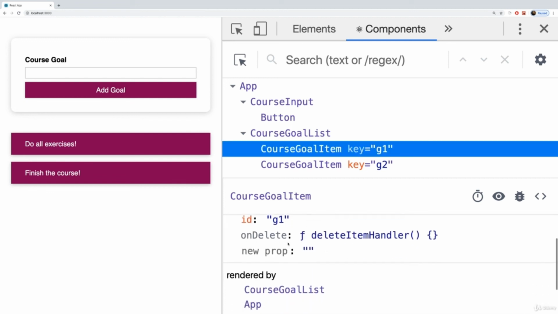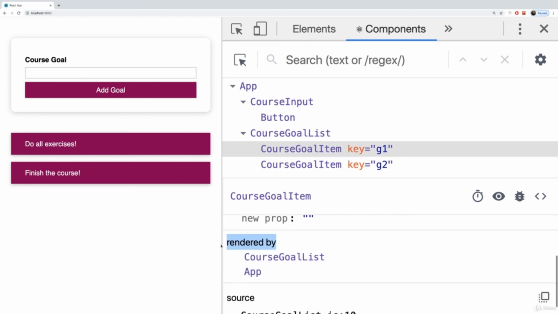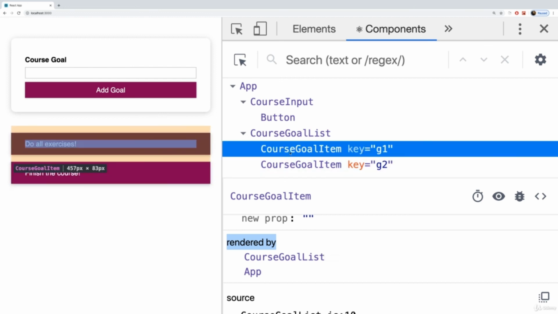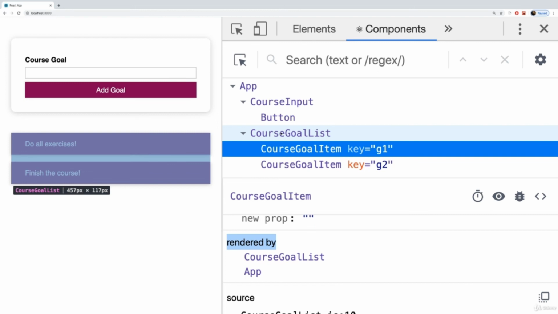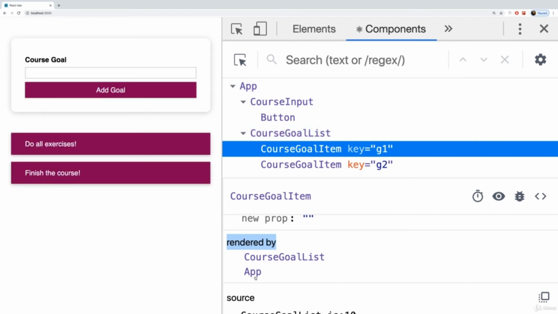And if we scroll down further, we see which components were responsible for rendering this. And these components are ordered depending on how close they are. The topmost component here is the component which directly rendered CourseGoalItem. And the further down we go here, the further away that component is in the main component tree. Indeed, CourseGoalList did render the two CourseGoalItems, but of course CourseGoalList then was rendered by App, which is why we see that here as well.